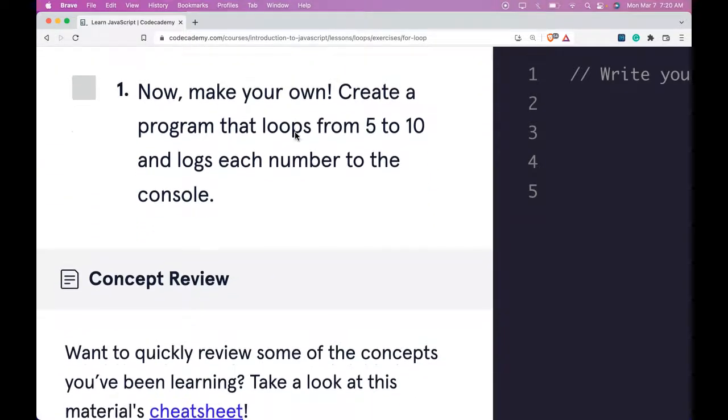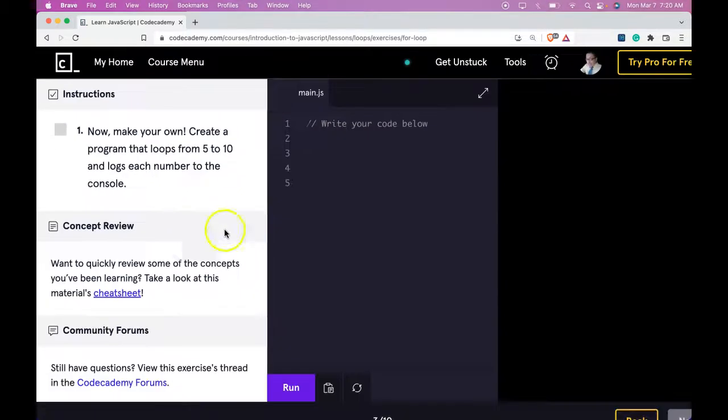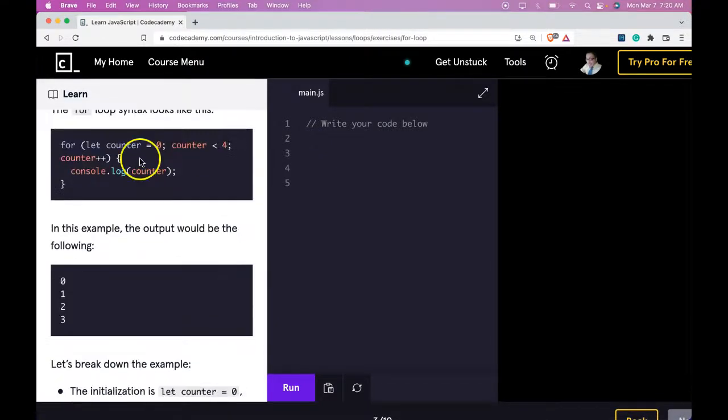Instructions. Now make your own. Create a program that loops from 5 to 10 and logs each number to the console. So let's go over here and do that. We're going to create a program that loops from 5 to 10, and it's going to look similar to their code here. So if I go here, let's do that now.